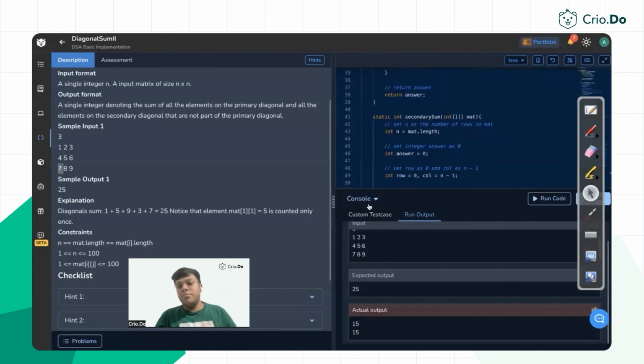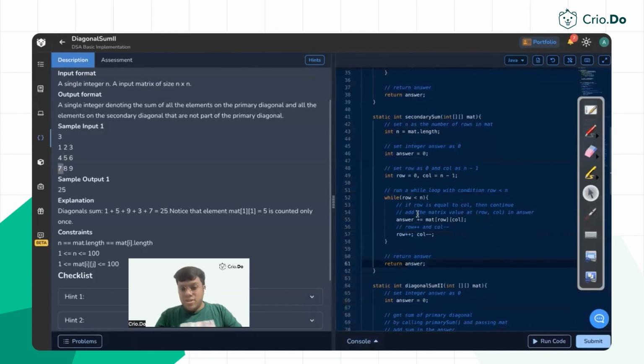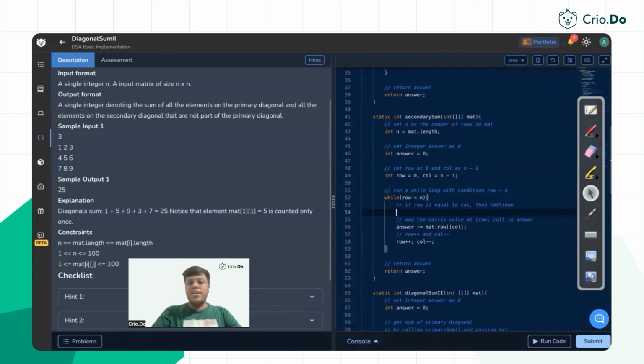The 5 element is present in both the diagonals. Do not take it twice. So that's why we are adding an if condition in the secondary case. That is, if row is the same as column, it means the element is in the primary diagonal also. Then do not take it. Continue. Otherwise, we write answer plus equal to matrix of row comma column. And actually, before writing continue, we have to do the row plus plus and column minus minus, because if we simply continue, this loop will go into an infinite loop.